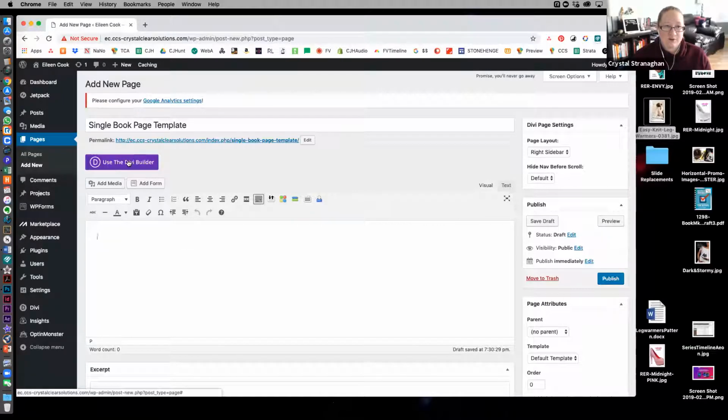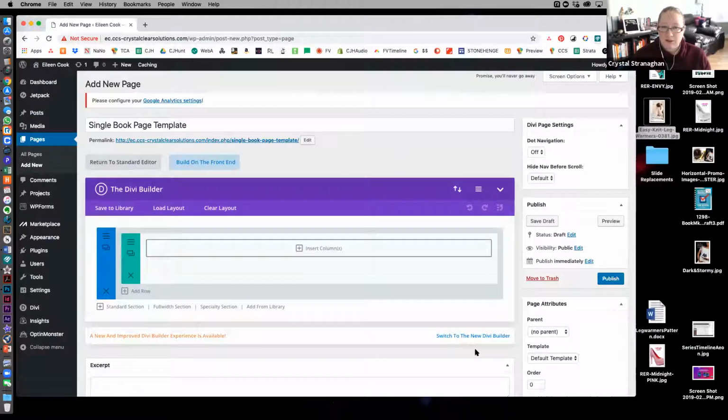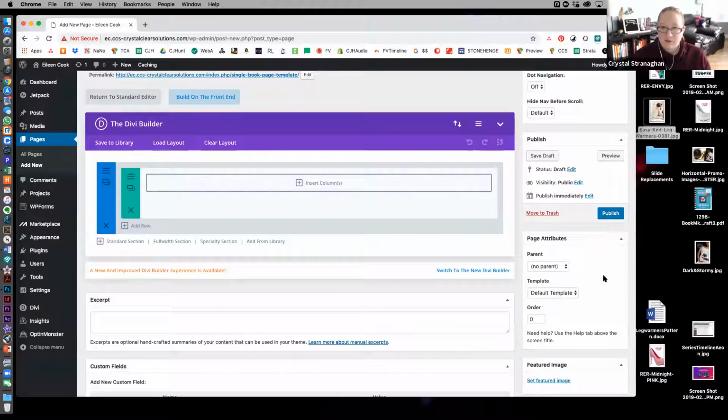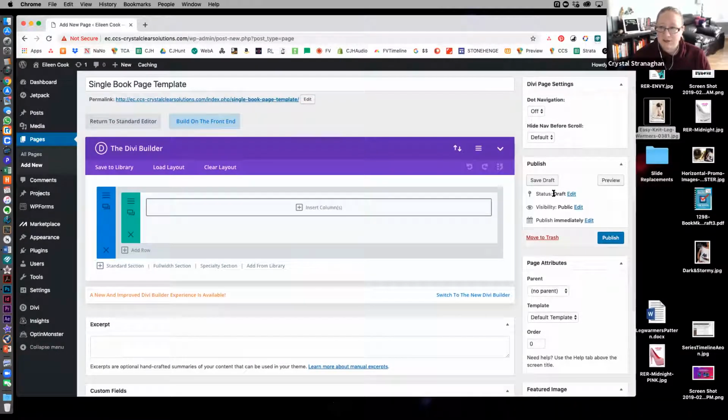We're going to use the Divi builder because we want to be able to use all the fancy stuff. And we are going to actually hit publish just so it creates itself properly and we can use all the good preview functions and everything.